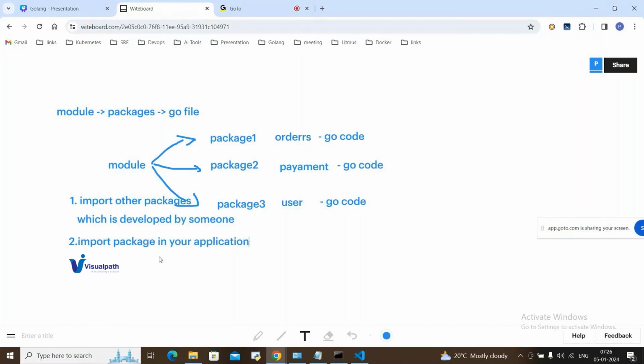So as I mentioned, we have different packages in your application. For example, this package one needs to communicate with package two, because when you place an order, you have to make the payment. That means it needs communication. So how are you going to do that, or how can you use some of the Go code defined in payment in package one, because we decided to keep package one and package two separate? There is no communication now, but how can you bring that communication using import?